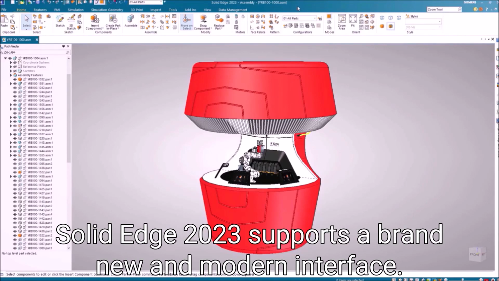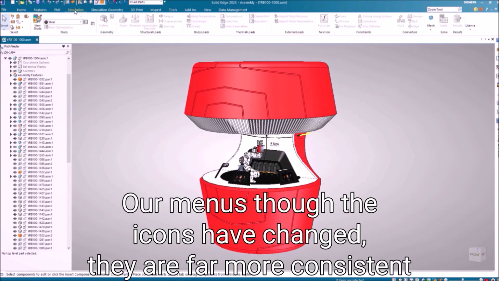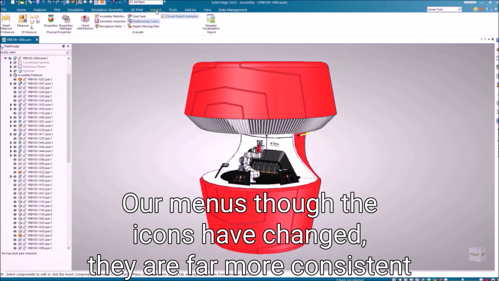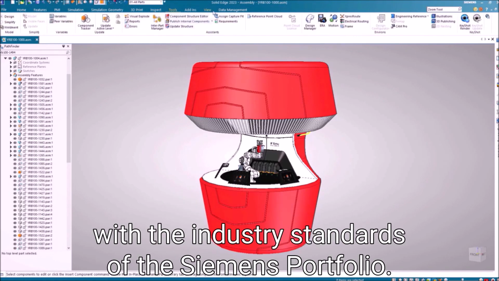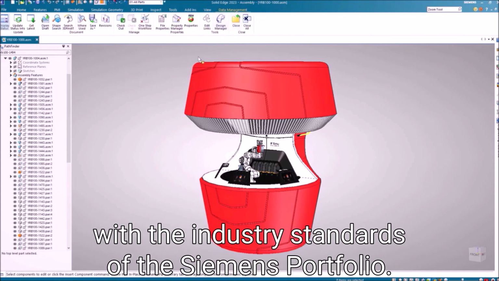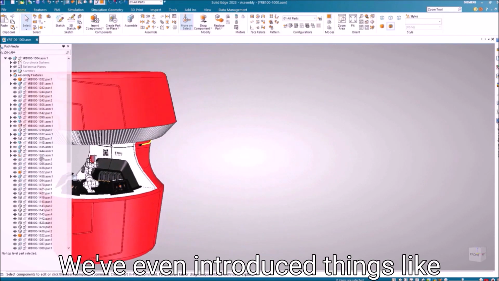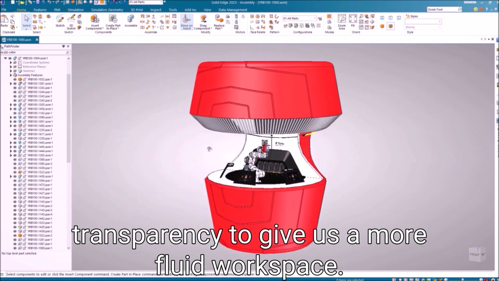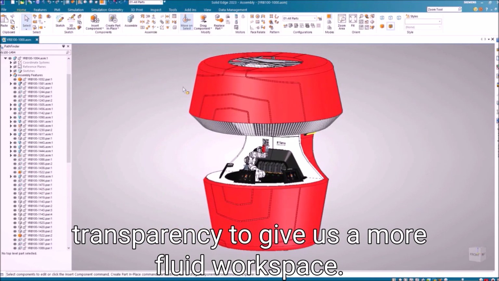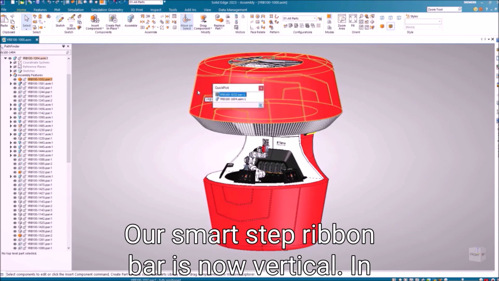Solid Edge 2023 supports a brand new and modern interface. Our menus, though the icons have changed, they are far more consistent with the industry standards of the Siemens portfolio. Though the tools look different, they are still the same. We've even introduced things like transparency to give us a more fluid workspace. Our Smart Step ribbon bar is now vertical.